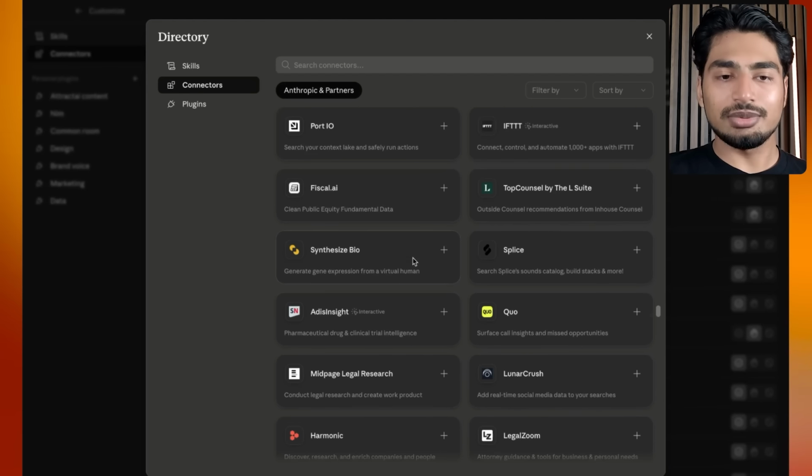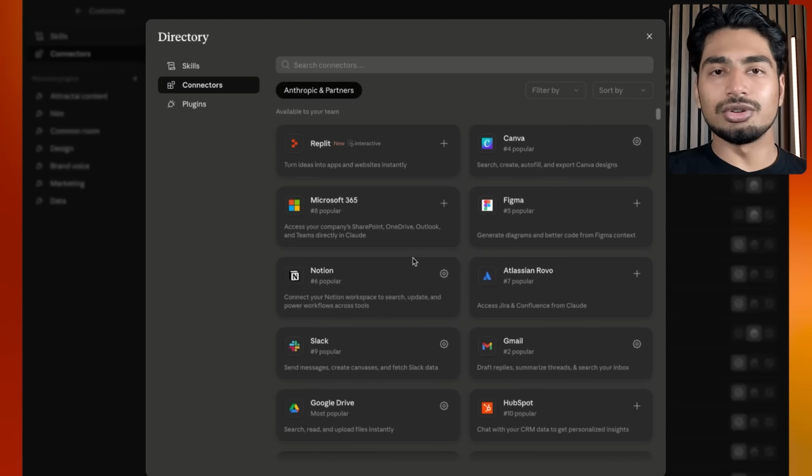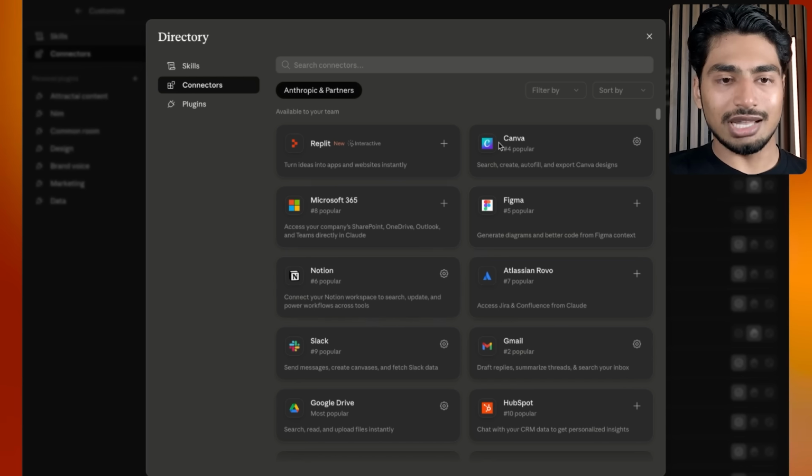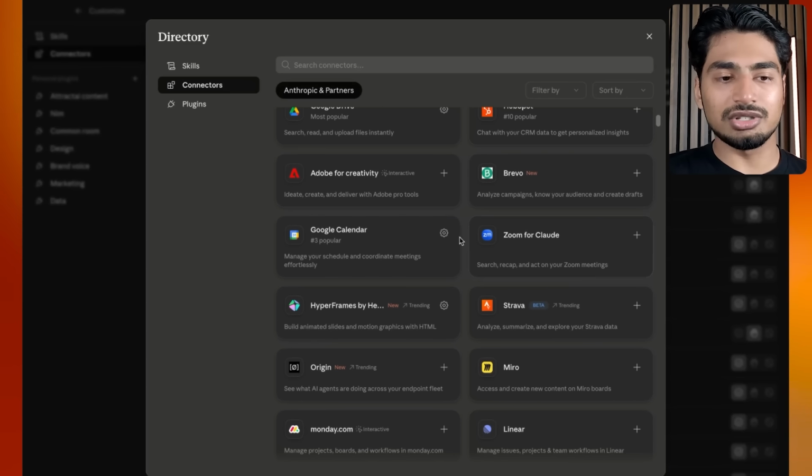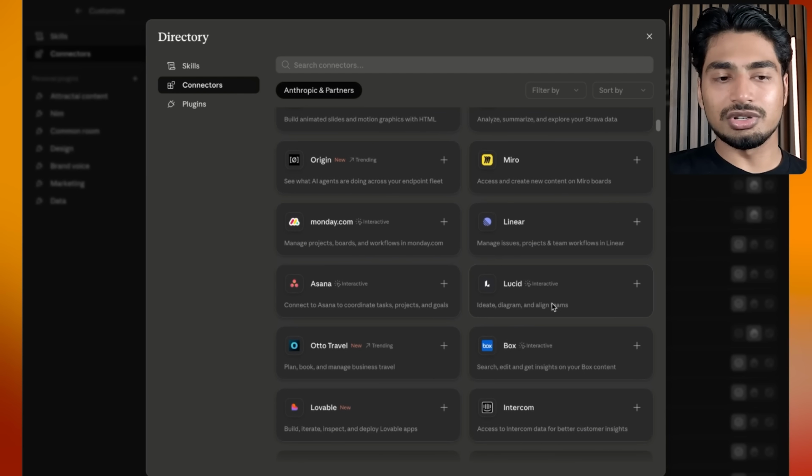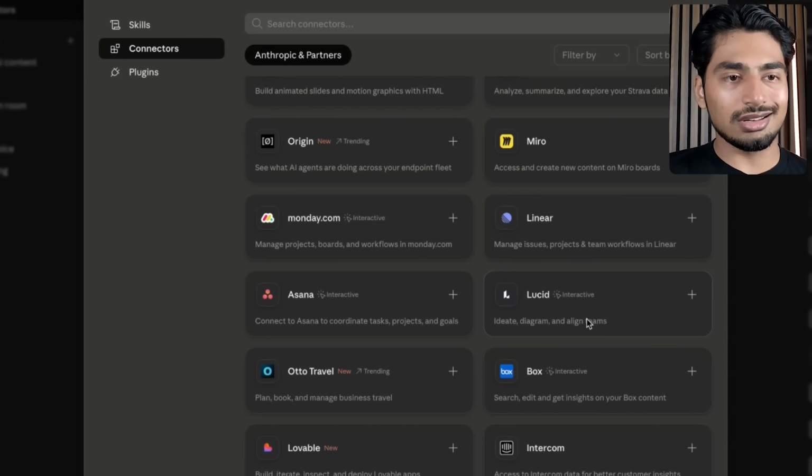There are so many options here. The classic ones are your Google, your Gmail, your G Suite, right? You have Figma, Slack, Canva, all these different things, Google Calendar. There's a bunch of cool things you could do here. There's everything you need. Connect this with Claude.